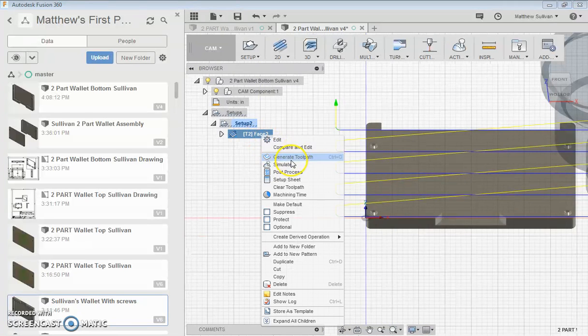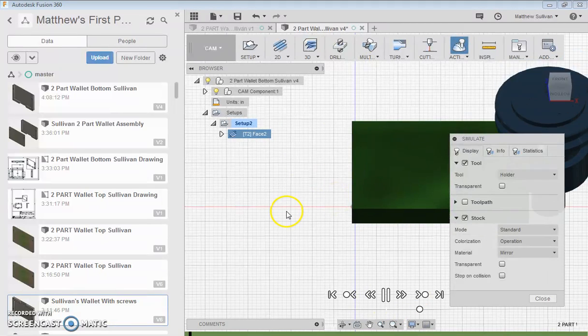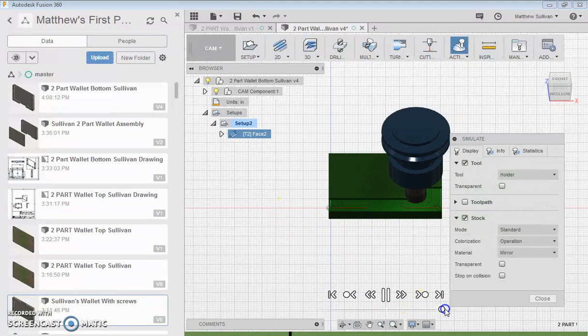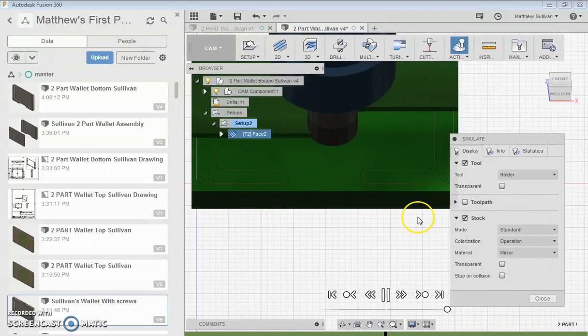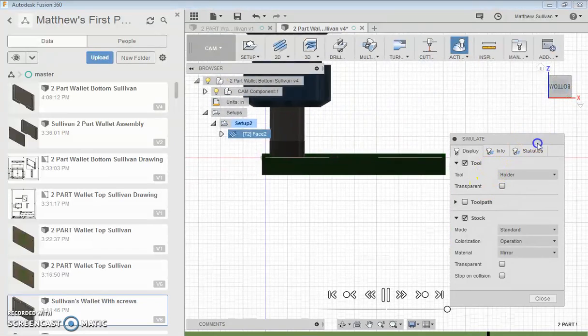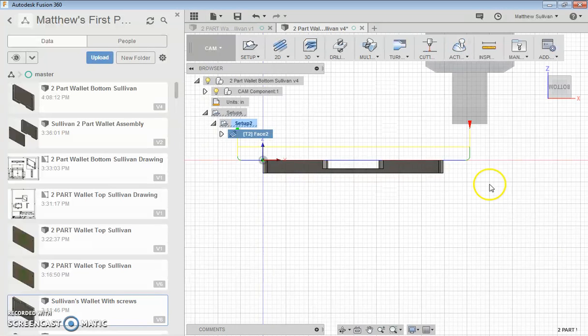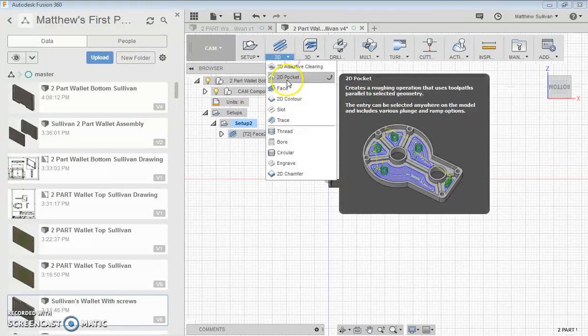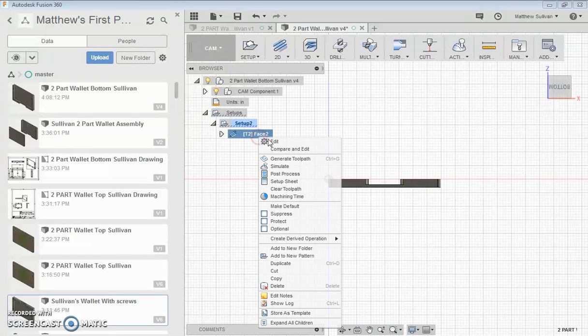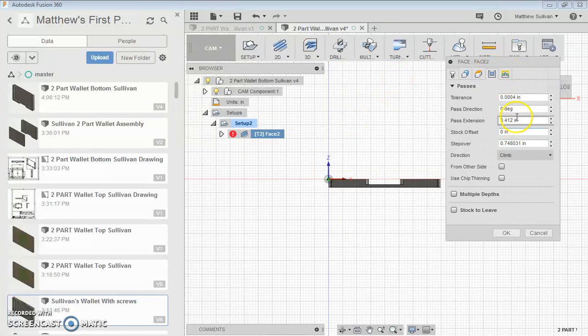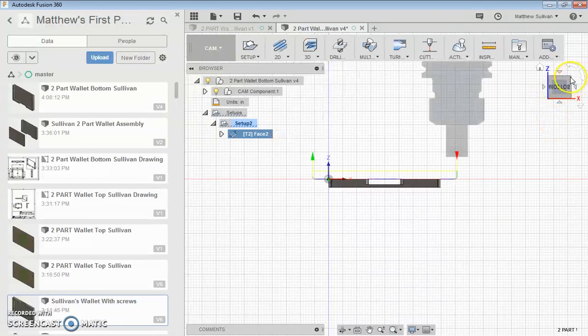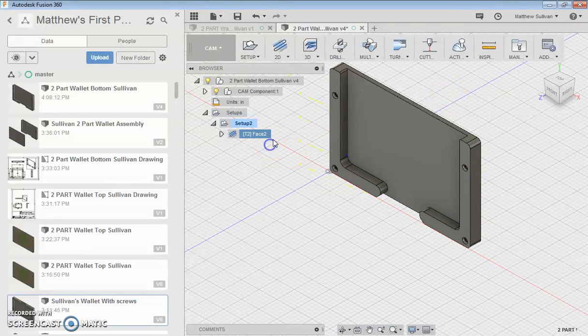So go to simulate and hit play. This is what it's going to do. All these little passes back and forth, and the tool is going to completely go from the outside of one side to the outside of the other, and I'm happy with that. If you wanted to increase that, you could, just again, it's pass extension. I made it from 0 to 0.412. Facing's done.